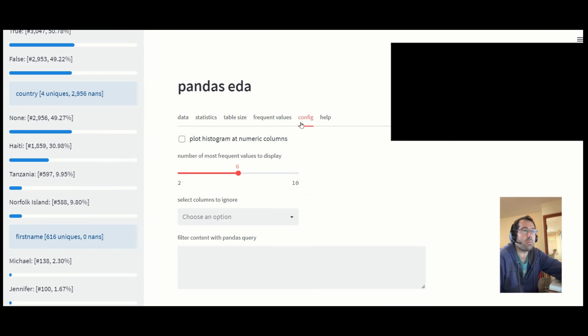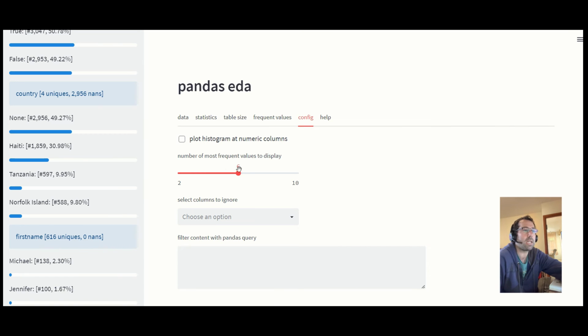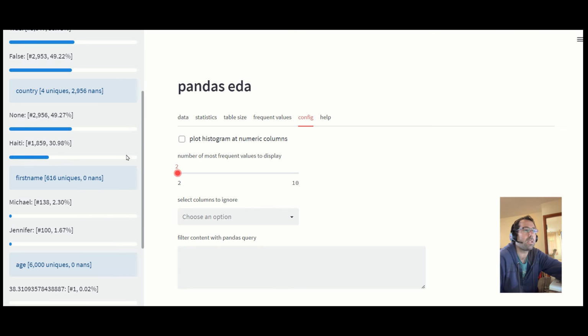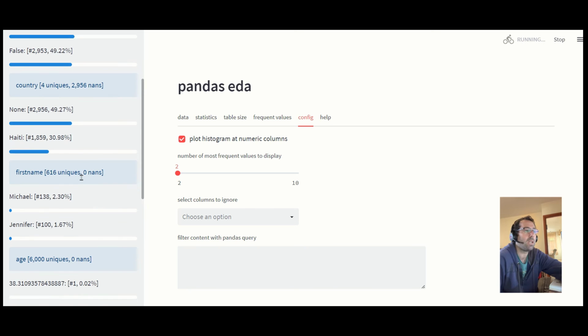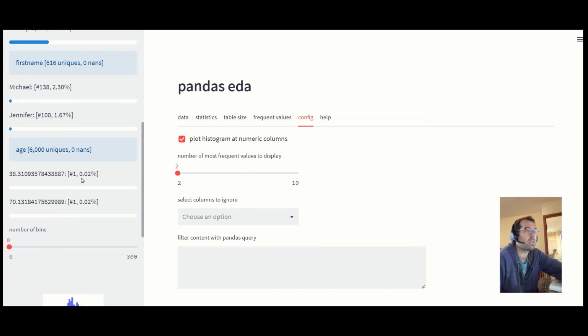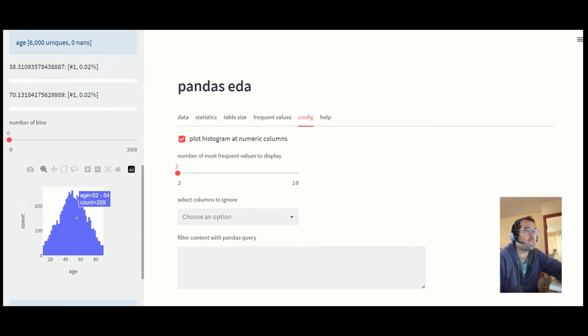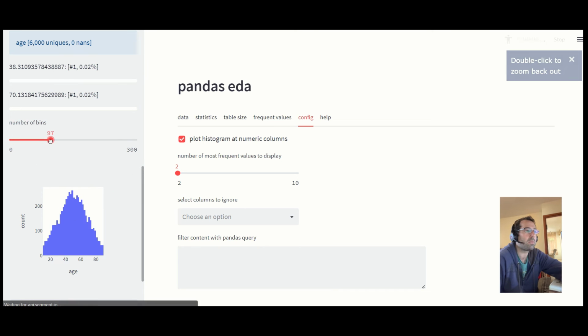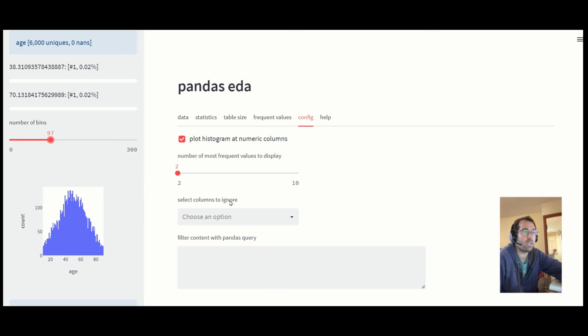At the config tab, we can configure some of the displays here. We can decide that we want only 2 frequent values, not 4. And we can also add a histogram for columns that are numeric ones, like here. We can zoom in and we can choose the number of bins that we want.